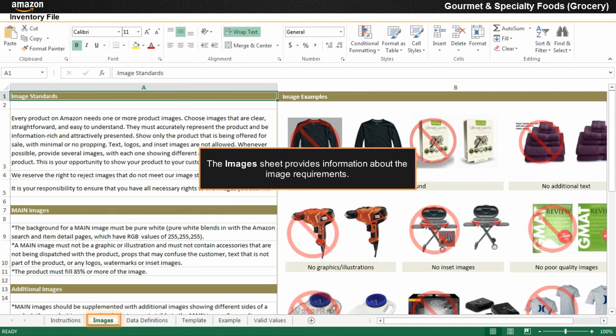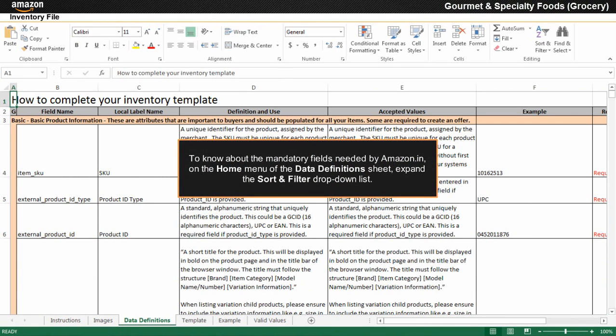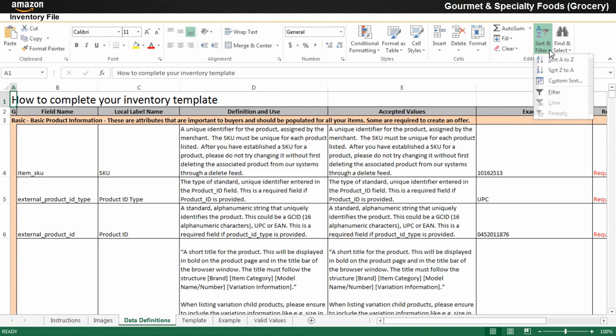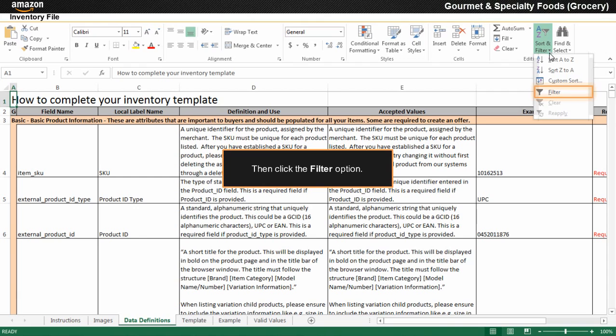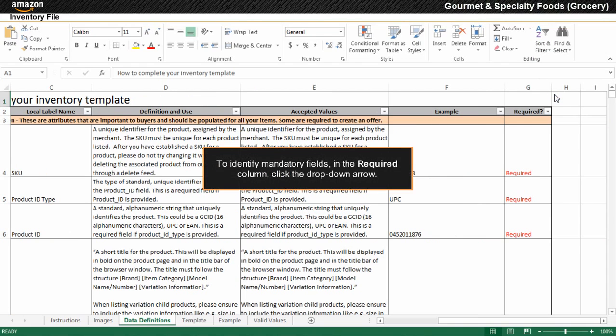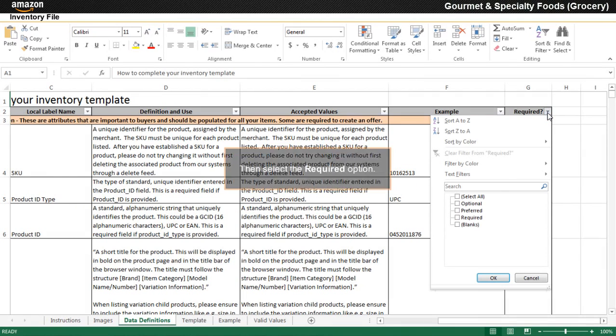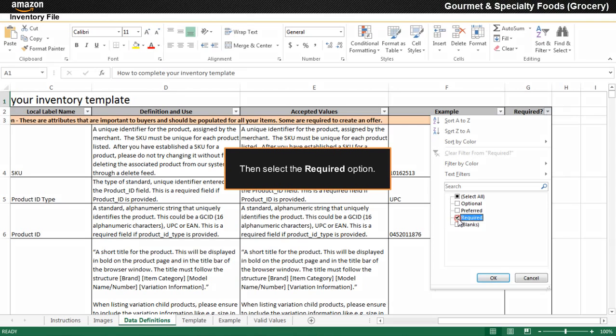To know about the mandatory fields needed by Amazon.in, on the Home menu of the Data Definitions sheet, expand the Sort and Filter drop-down list. Then click the Filter option. To identify mandatory fields in the Required column, click the drop-down arrow. Then select the Required option.